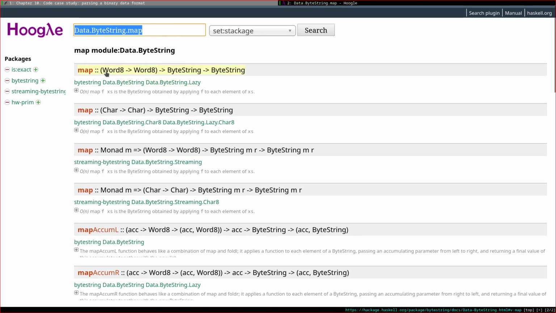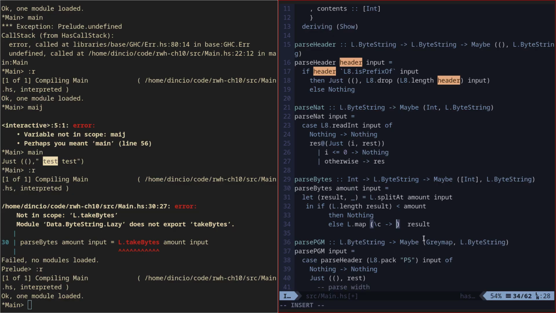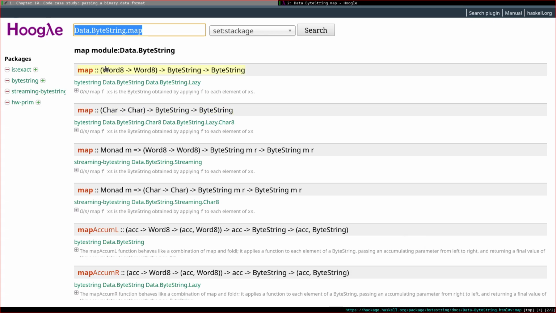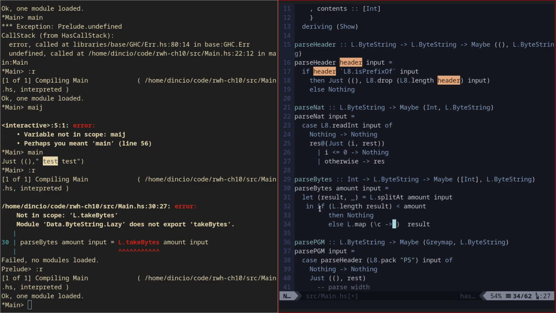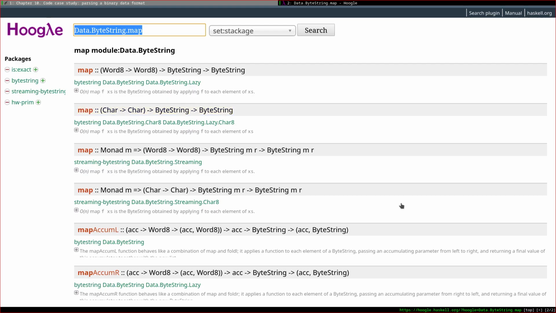Yeah, a word 8. So I'm hoping the function is the first argument. Yeah, as I'm giving it, you see, the first argument is a function from word to word, and then there's a byte string, and then there's a byte string. Okay, so y2. Oh yes, the second byte string is the result.